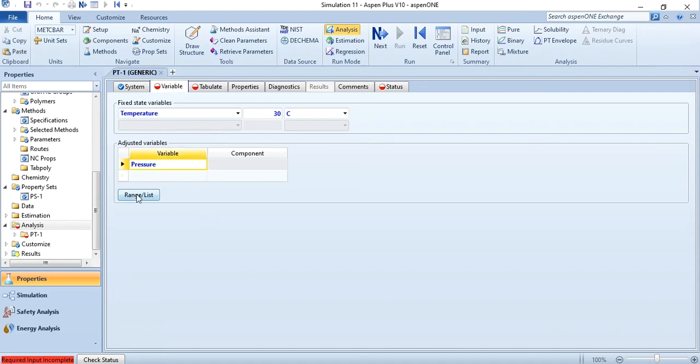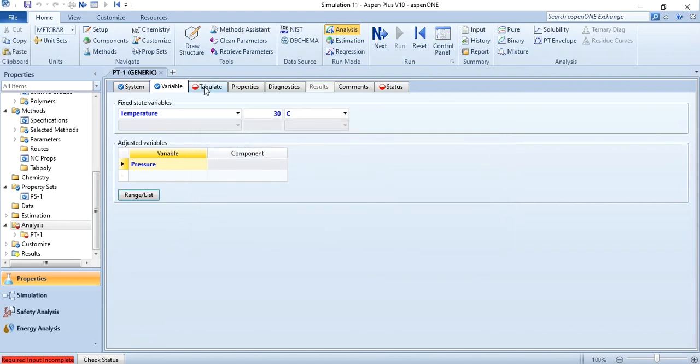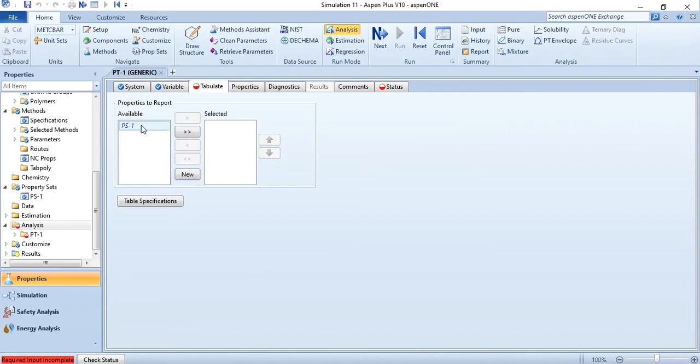Now click on it and click on range list. It is necessary. Otherwise, if you do not click on it and just click on range list, it will not appear. Specify limits, lower bound 0.1 bar, upper bound 20 bar with an increment of 1 bar. And this button shows the next. As you see, this button is the same as this. And after that, go to the tabulate tab and select PS1 as selected. And once you have done it, click run and the results are available.